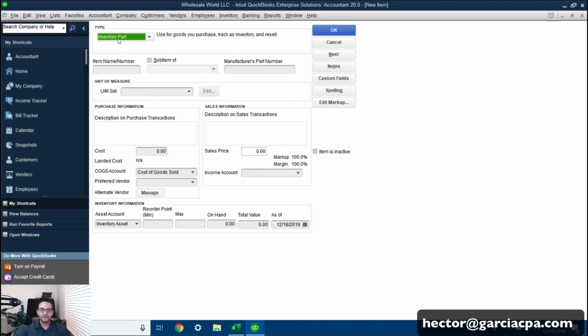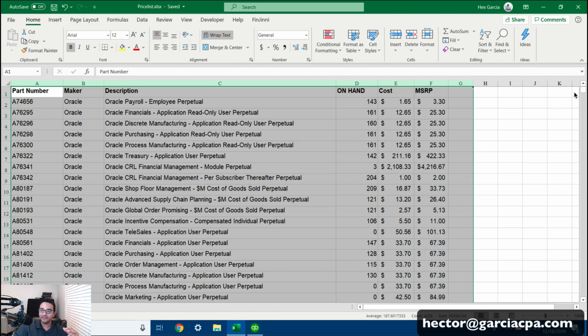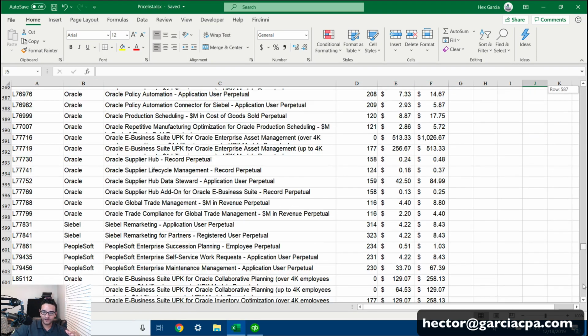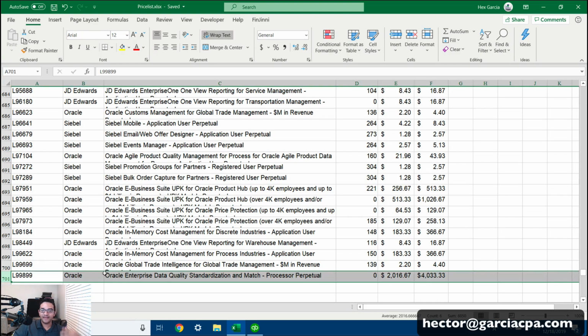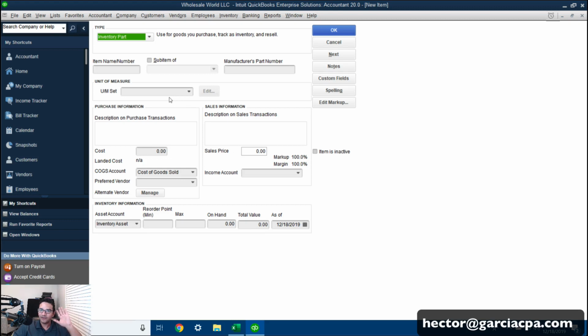And then under inventory part, what we're going to do is import, let's see how many lines are in here. I think it was like 700 and something. Look, 701 lines, 700 lines we're importing into QuickBooks from Excel. So after we do this, QuickBooks is going to bring the data from Excel and fill it into this item card and create all 700 items.